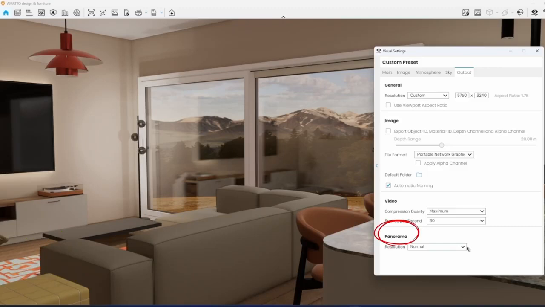360 degrees panoramas. The panorama resolution parameter controls the quality of 360 degree panoramas. Normal for tests or previews, high or ultra for VR presentations or web use. Attention, high panorama resolutions mean long render times and very large files.